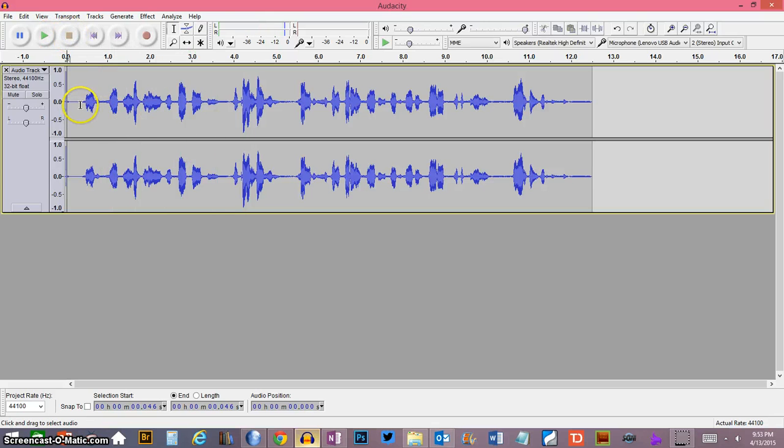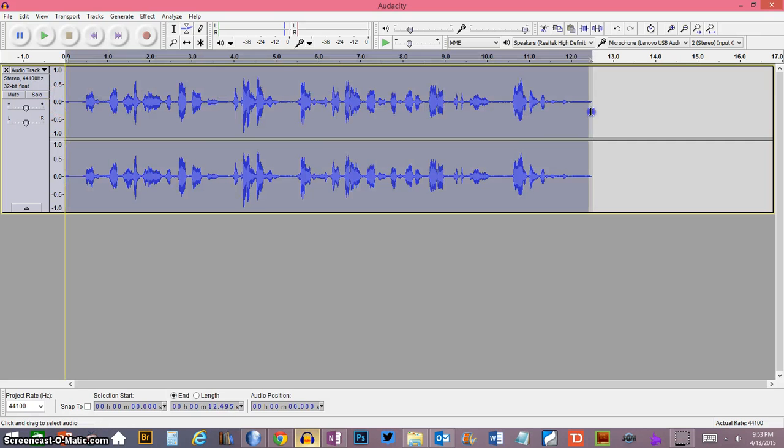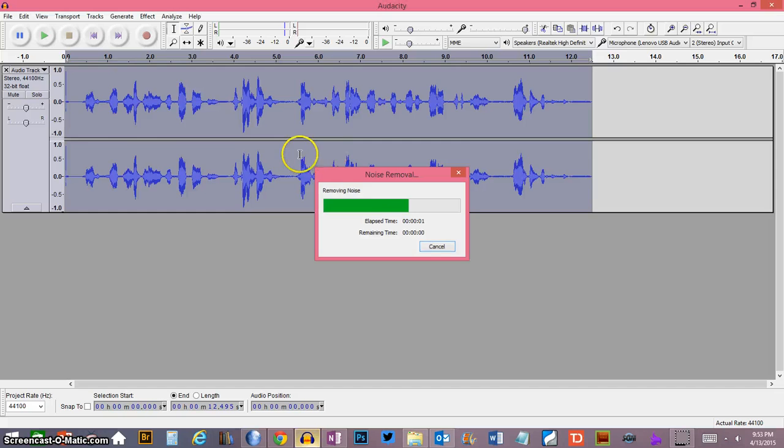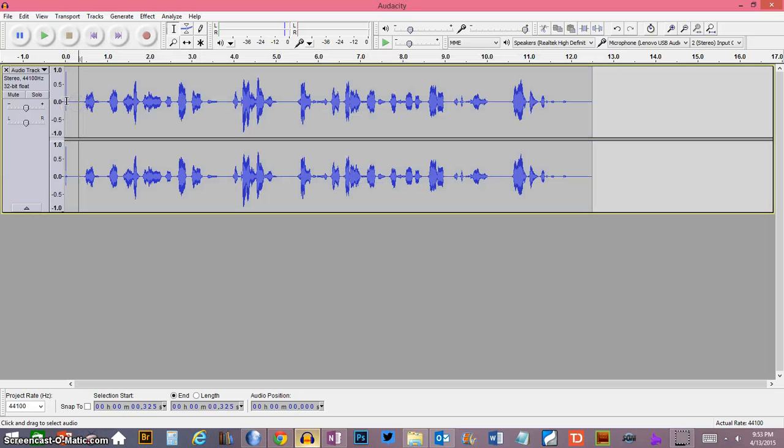Sounds better. Not perfect, but better. You could repeat that again, go across it and hit Effect, Repeat Noise Removal, and it'll get even better. But you don't want to remove too much, because you might remove the words. So there you go.